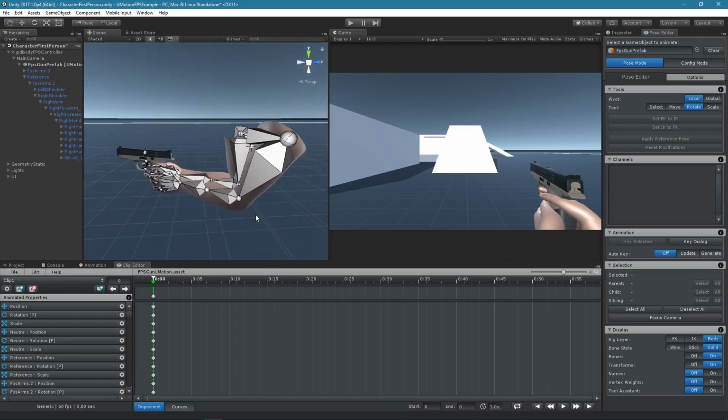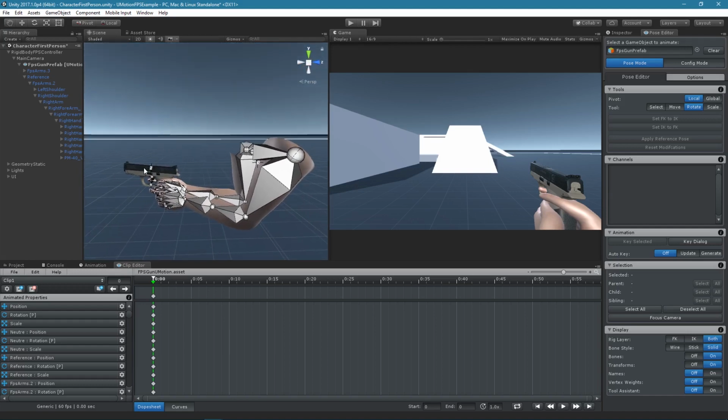Alright, so now that we have our initial pose, we can start creating the fire animation. What usually happens when you are firing a pistol is that the slide is moving backwards. Additionally, the recoil will move the pistol backwards and the pistol will slightly rotate upwards.